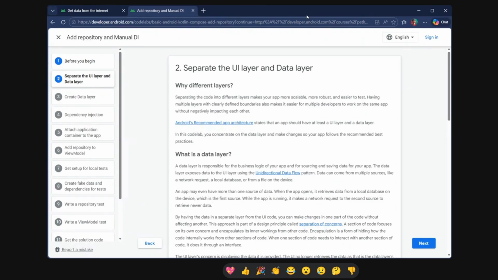So think of a restaurant where the customer is like a UI, the waiter is like a repository, and the kitchen is like a data source. So you see, the customer doesn't go to the kitchen. In the same way, the UI should not directly access the data. This is how you should think about it, so it will be very easy to understand this topic.